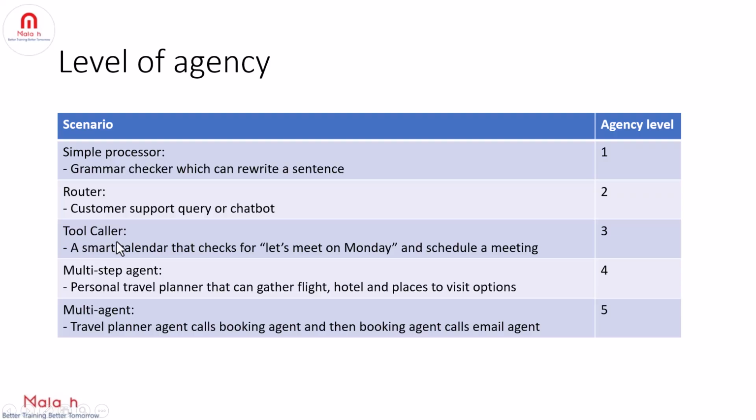And if you take another scenario, tool caller. For example, you have a smart calendar that checks for "let's meet on Monday." So this is the text, and once it finds this text, then it should schedule a meeting. In this case, the agent determines function and execution. So the agency level is 3. And multi-step agent, a personal travel planner that can gather flight, hotel and places to visit options. In this case, the agent prepares a plan and executes it step by step. So that's why the agency level is 4.